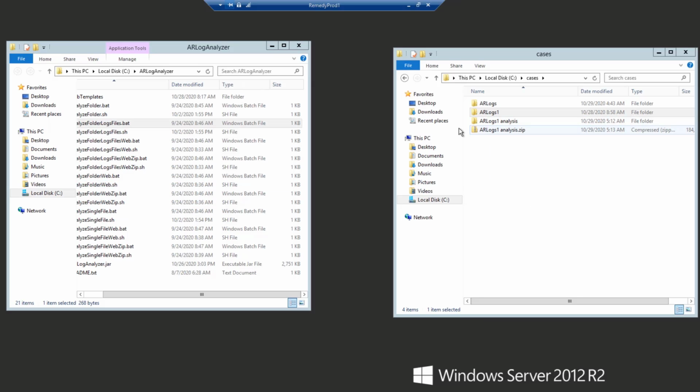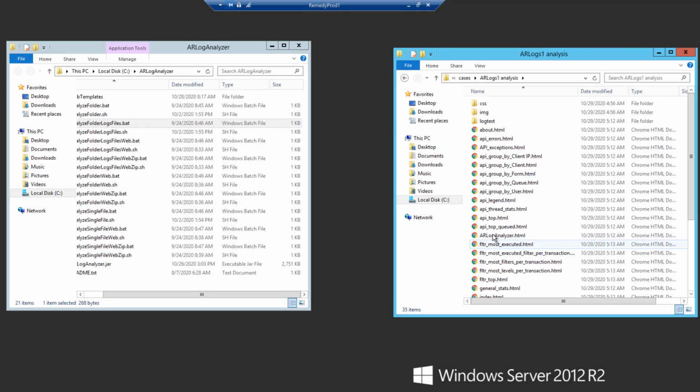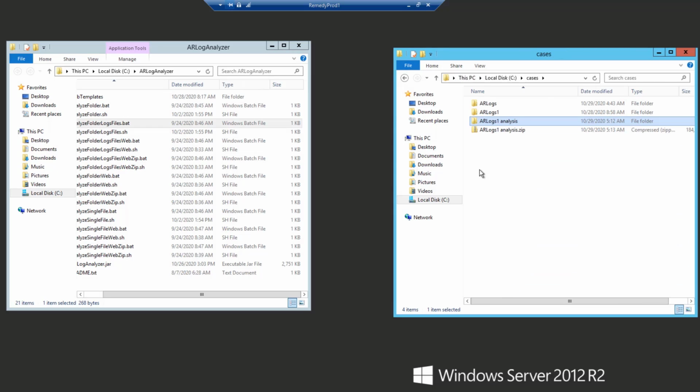Once it's done, you're going to end up with a folder that's the original folder name, ARLogs1 space analysis. So in that folder is where my analysis is. It also, because I chose zip, it also zipped up that folder and it created a 184 megabyte file in this case that's a zip file. And that's the file that I could either transfer to another system or I could transfer it to support to work on. Now before I start looking at the logs, I want to show you a couple other things.